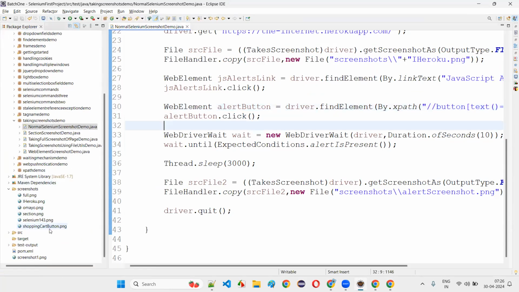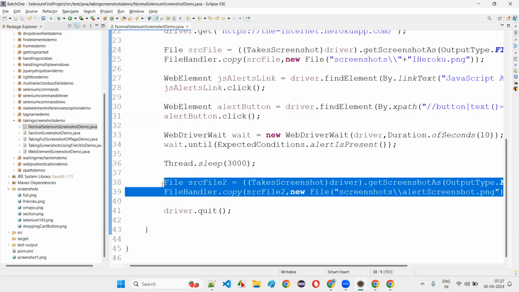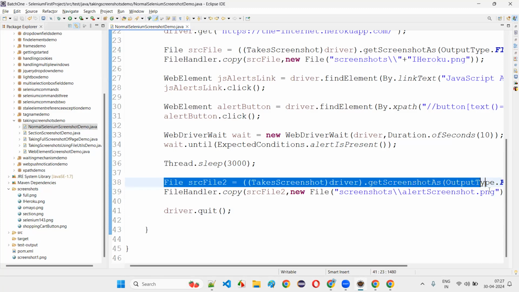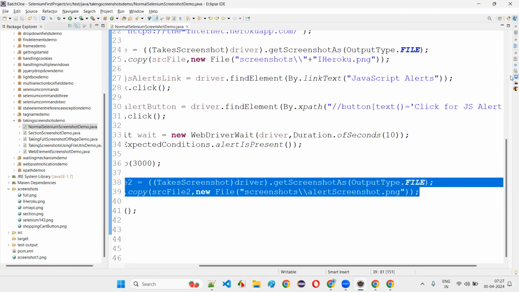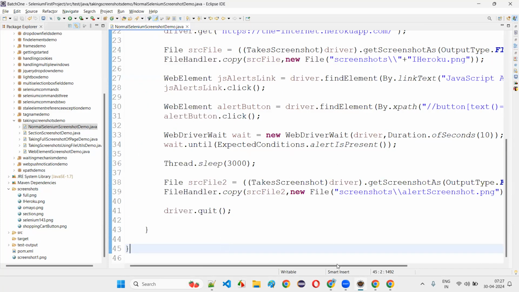Anyhow, did you get any alert screenshot.png created here after refreshing? Guys, tell me whether the alert screenshot image has been created. Can you see that here in this list after refreshing? No. That means no matter what you do, can you take the screenshot of the alert? No, it's not possible to take the screenshot of the alert. If you try to, you will get unhandled alert exception, but the screenshot will not be taken.